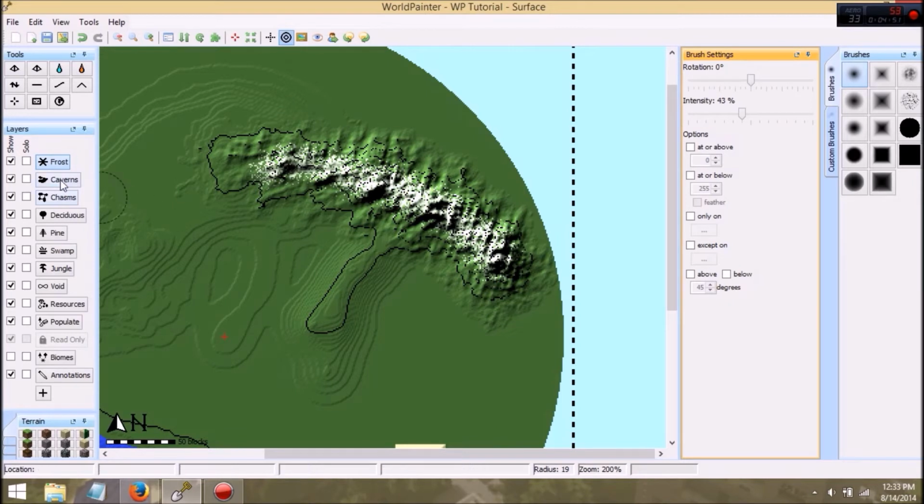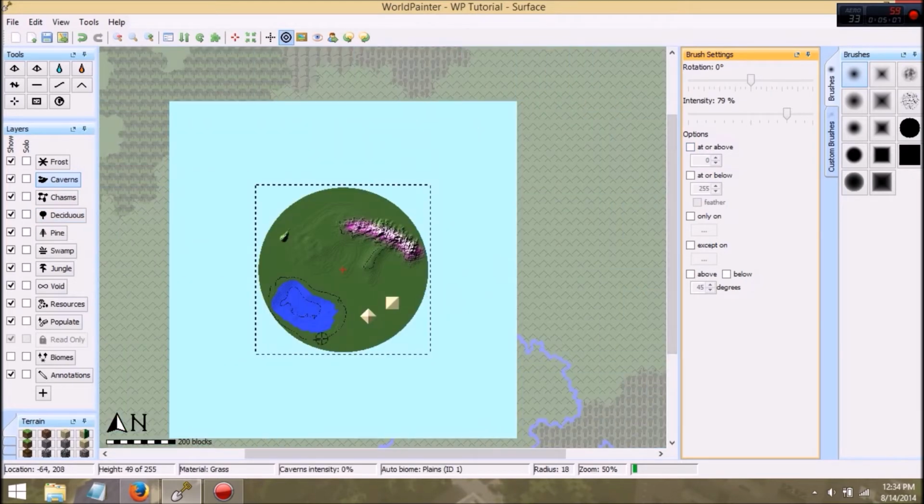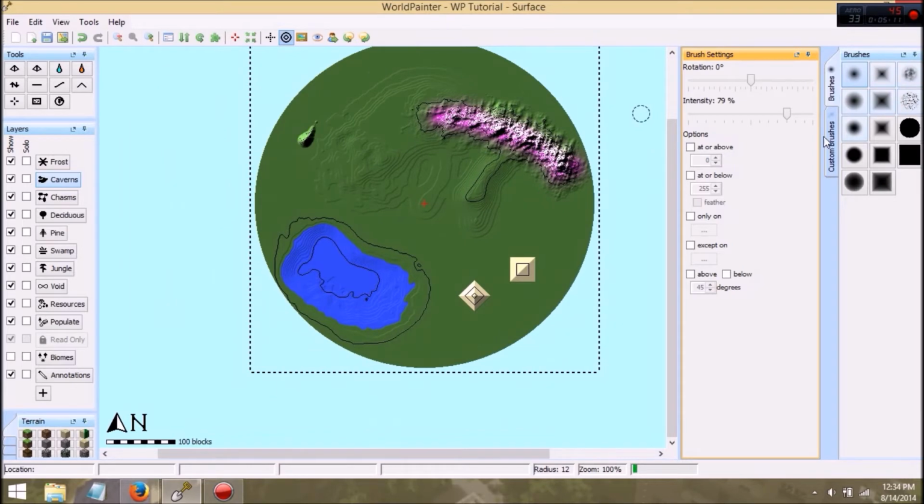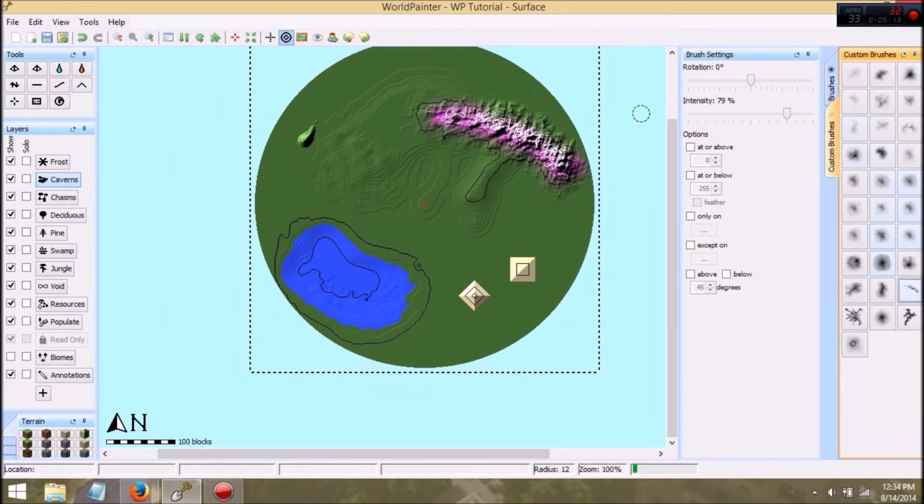But it's not just frost. You could also insert caverns in different places around the map. So just by holding this down, it'll add caverns inside of the mountains if there's room for them. You could also do the same thing with chasms, and you could add other trees. Let me just real quickly do some more terraforming around this map with some random brushes, just to have something else to work with.